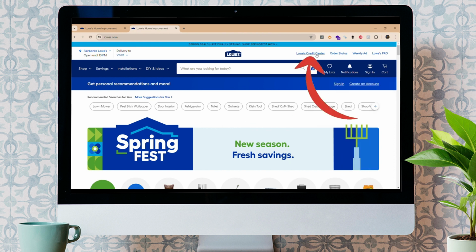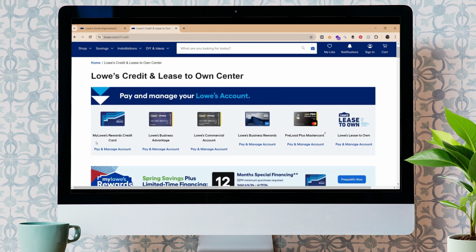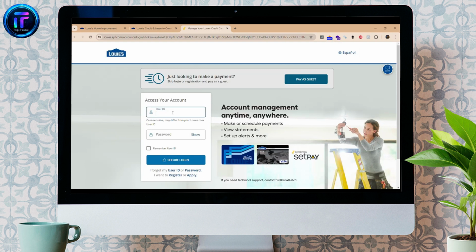And over here, you can see the Lowe Credit Center at the top right hand. Click on the Lowe Credit Center. Once you do that, you can see the card options. Click on your card type. And I'm using my Lowe Rewards credit card. And once you do that, wait till the page loads up.